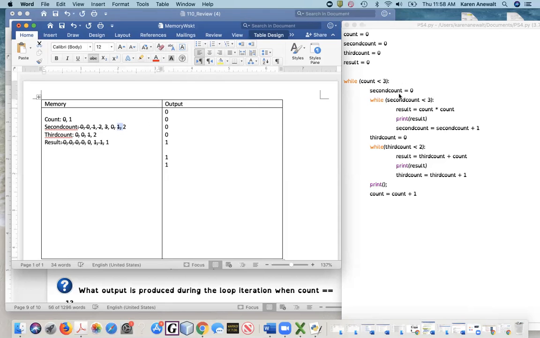Then we're going to check to see what the loop condition is. So we're checking is 2 less than 3. That's true. We're going to calculate the value of result. 1. Then we're going to print the value of result. That's 1. And then update the value of second count. So it becomes 3. Then we're going to check our loop condition. 3 is not less than 3. That's a false condition here.